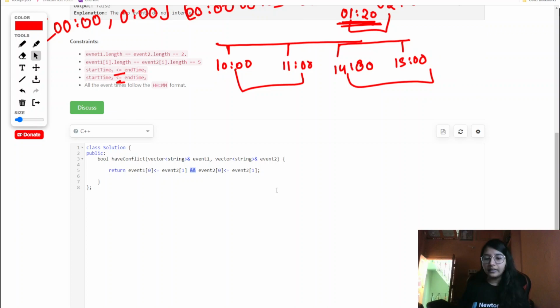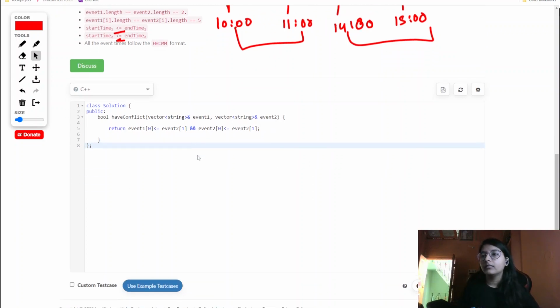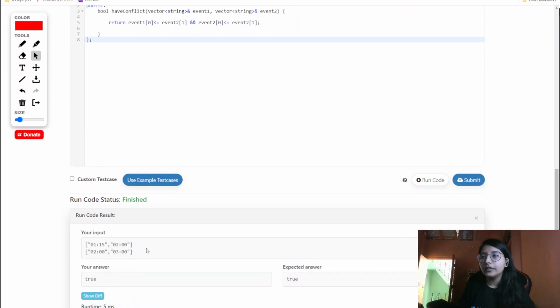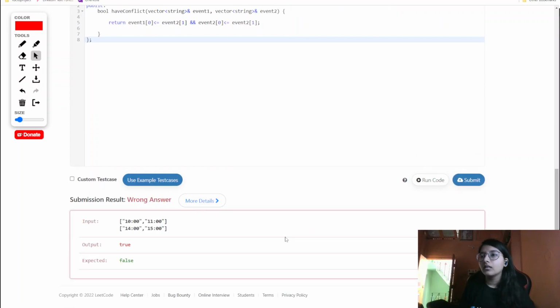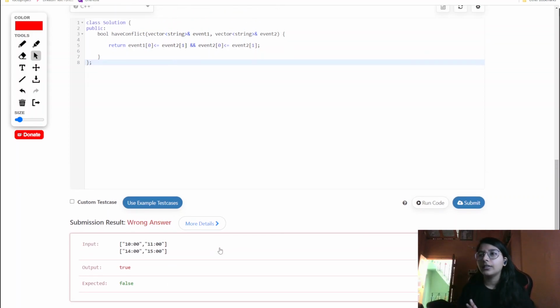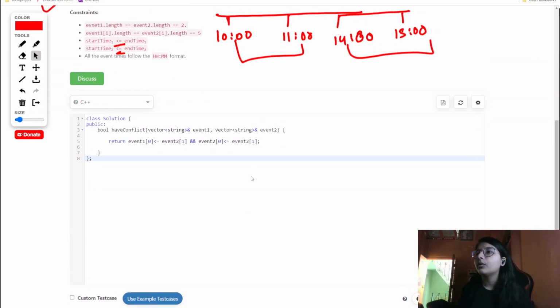And because of that, our answer will be true or false depending on the scenario. So here for the first it is true, so let us submit this. Okay, so they expect true and we are returning false. Let me see where I'm going wrong.